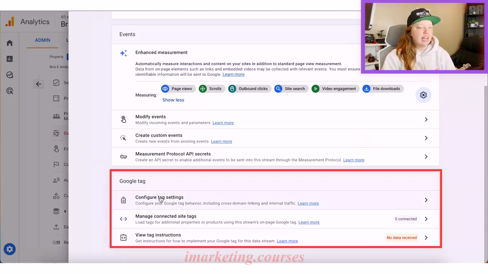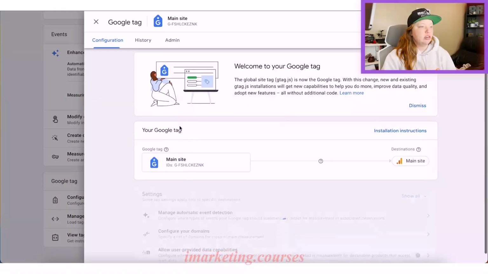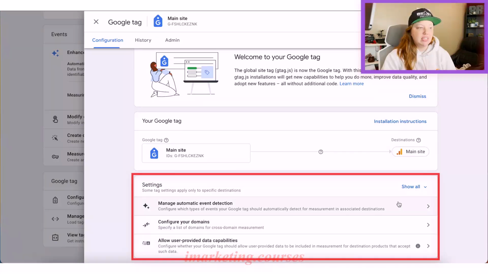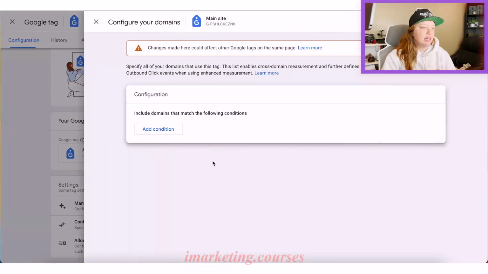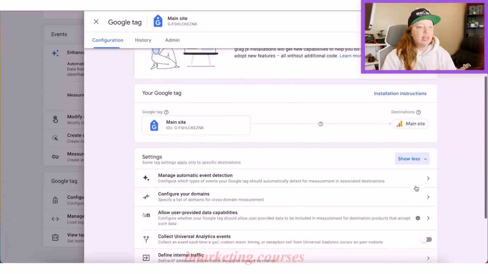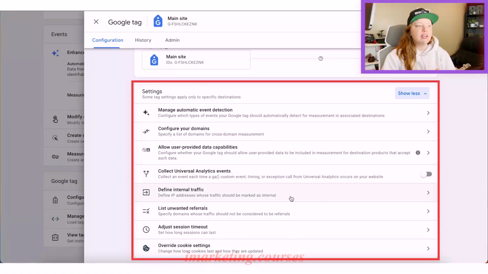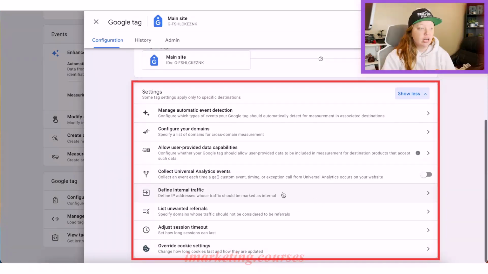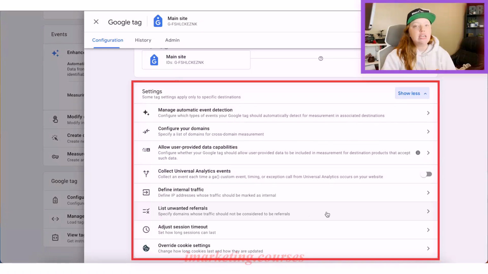So your tag settings, make sure you click into here and you're going to see some of the settings right here. So automatic event detection, configuring your domains. This is really important for cross-domain tracking. So you could come in here and add any of your conditions. And if you hit show all, you also can filter out your IP addresses if you want to do that for internal tracking. And you can also list any unwanted referrers.